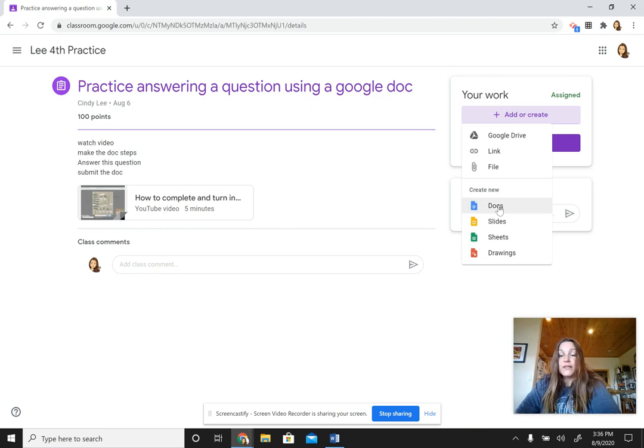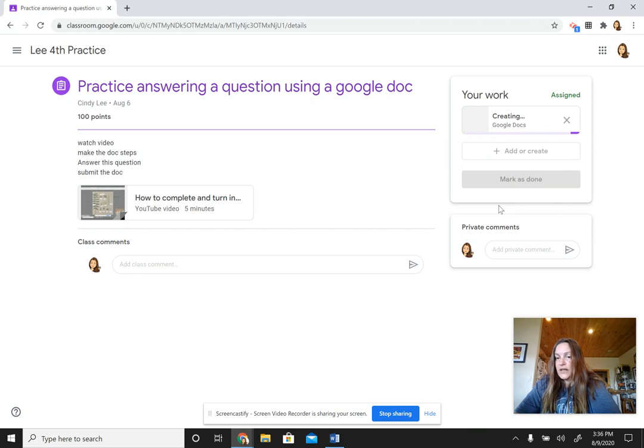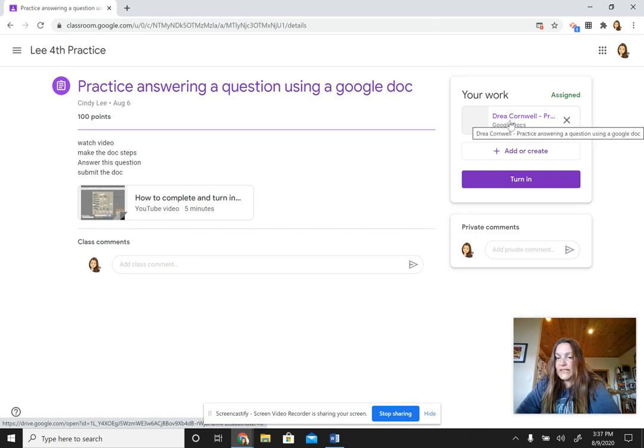Maybe you need to write one sentence, maybe you need to write one paragraph, or maybe you're writing a full essay. Docs is what you're going to use if you're submitting a written answer, is probably the most likely. So I can click on Docs. You can see up here, it's creating a Google Doc for me. Now that it's done doing that, I can see right here, instead of just having a blank spot, it says Drea Cornwell and it has Google Docs. I'm going to click on this.